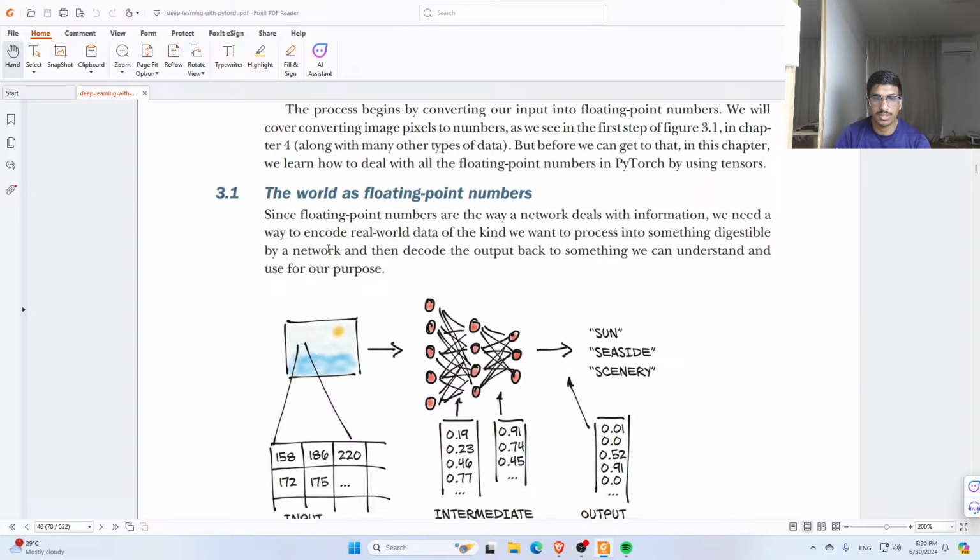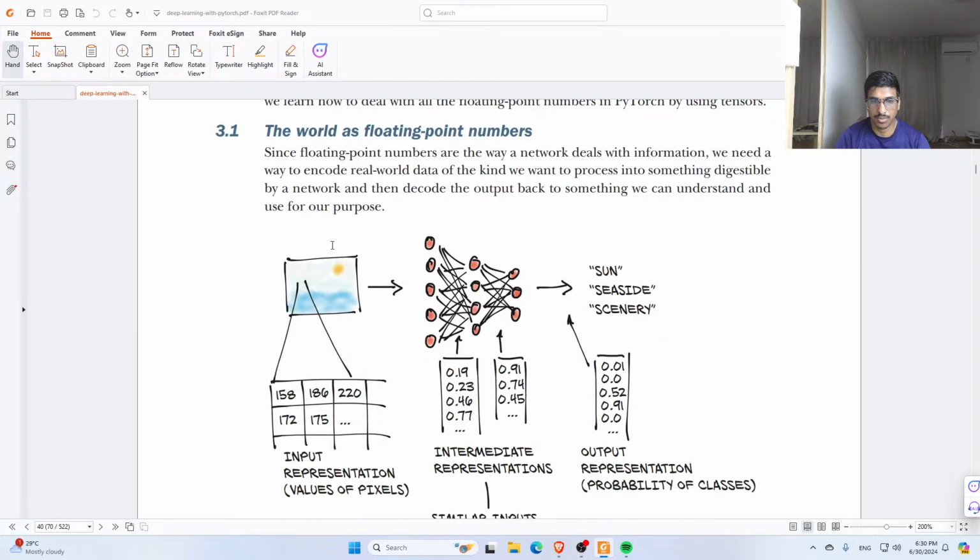Since floating point numbers are the way a network deals with information, we need a way to encode real world data of the kind we want to process into something digestible by the network, and decode the output back to something we can understand and use for our purpose.